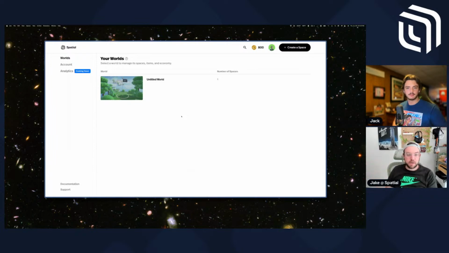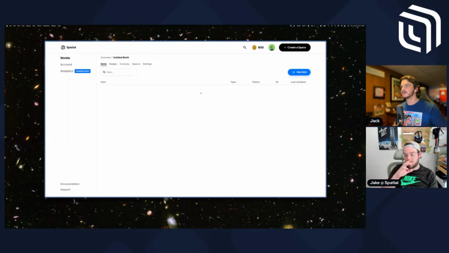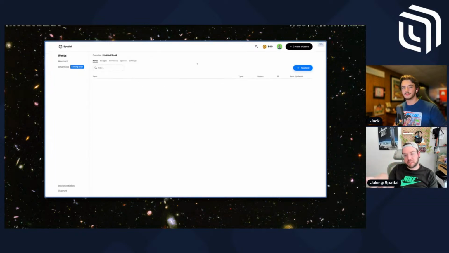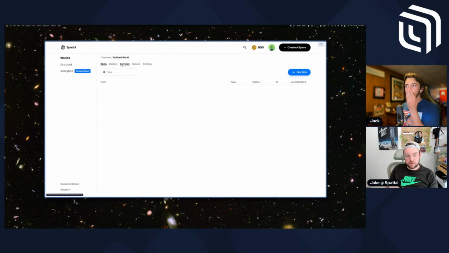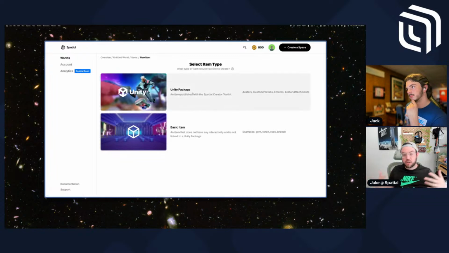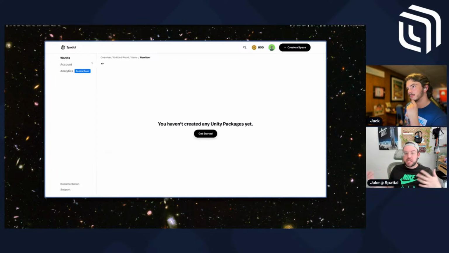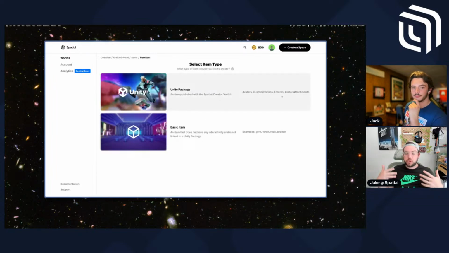If you click on Untitled World, within our world, and the space we're building in is a space within that world, we can associate different things with it. You can associate different items, those are Unity packages, things like avatars, custom prefabs, emotes, avatar attachments. These are all things we can associate with this world or sell in the space. Since you haven't published any of those yet, there won't be any to choose from.